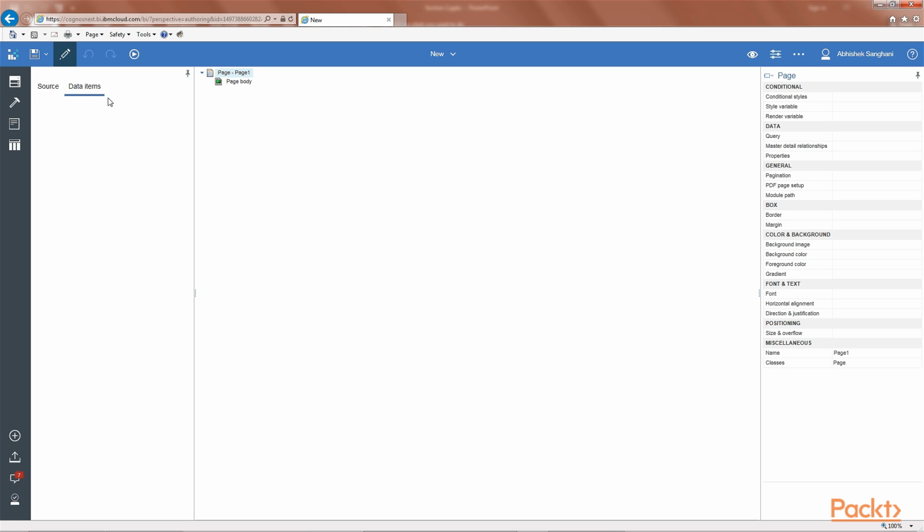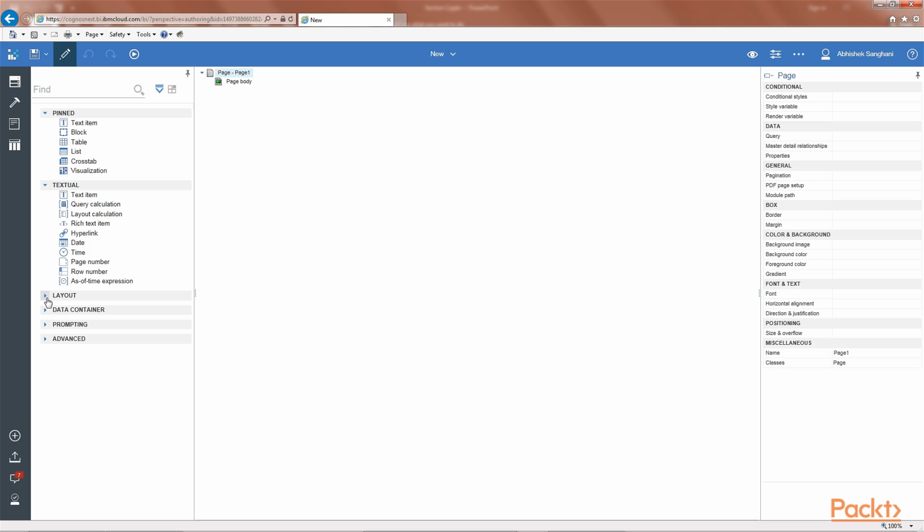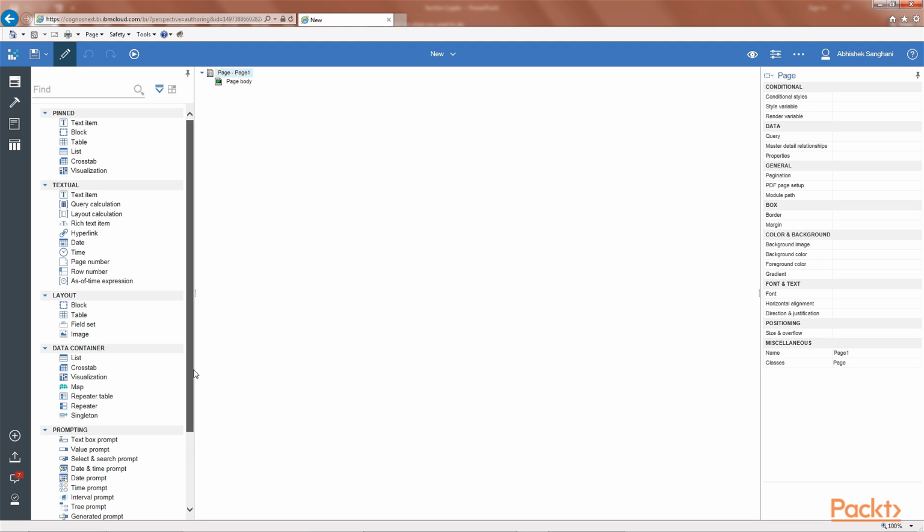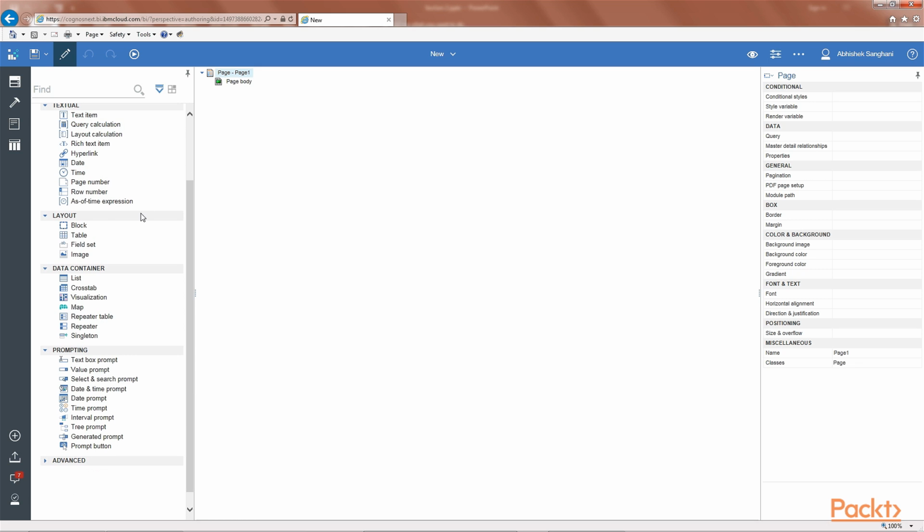The other tab called data items will show me the existing data items in the existing queries which are pulled onto the report. And we will see these in detail in the next video. The next button called Toolbox will open up a new pane for me that shows all the various objects that I can drag onto report page or on the prompt page. And they are grouped into various categories based on their usage. And we will see these also later in the section.